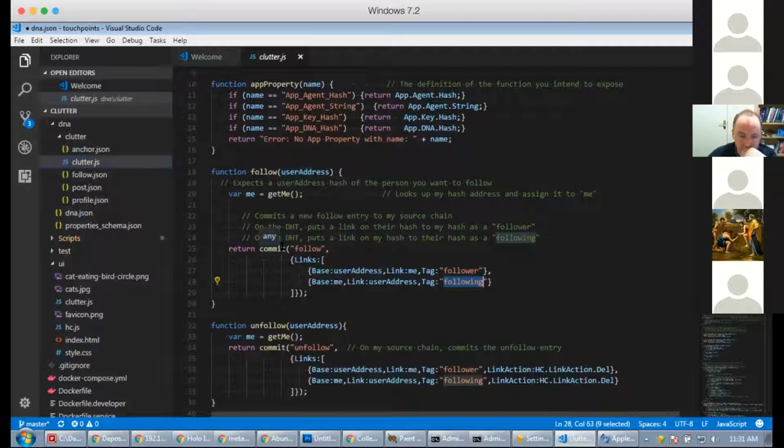So this is the commit function. This is our entry type, a follow. And the second parameter, based on what type you have specified in your DNA, Holochain knows how to handle it. Your second parameter would either be just an object if you're just committing an entry alone. And if it's a link type, then it's going to be an object with a property links containing an array of links you want to commit to that entry.